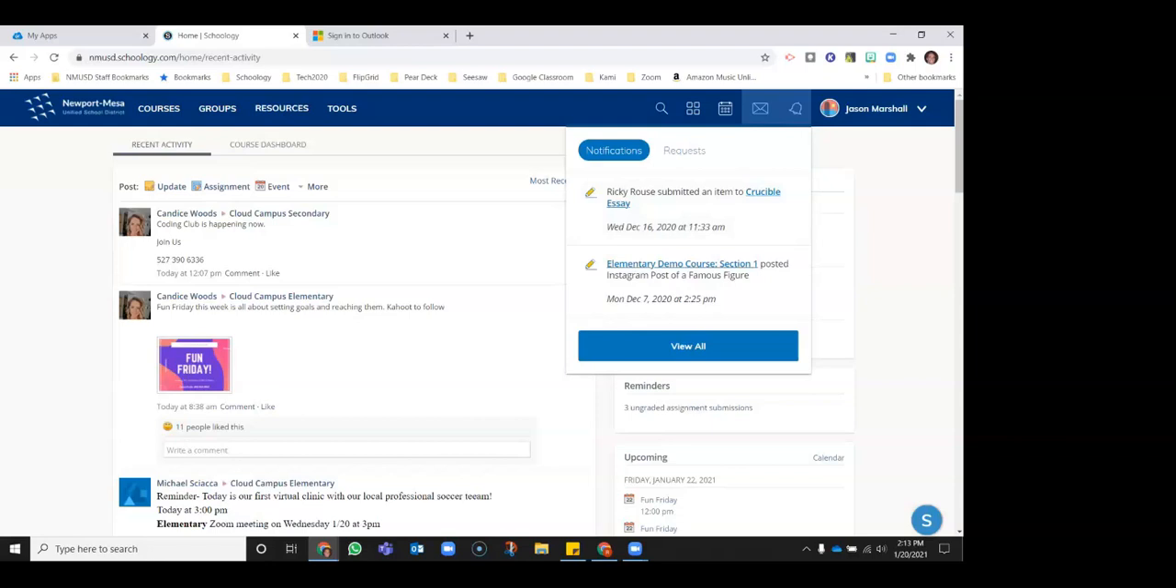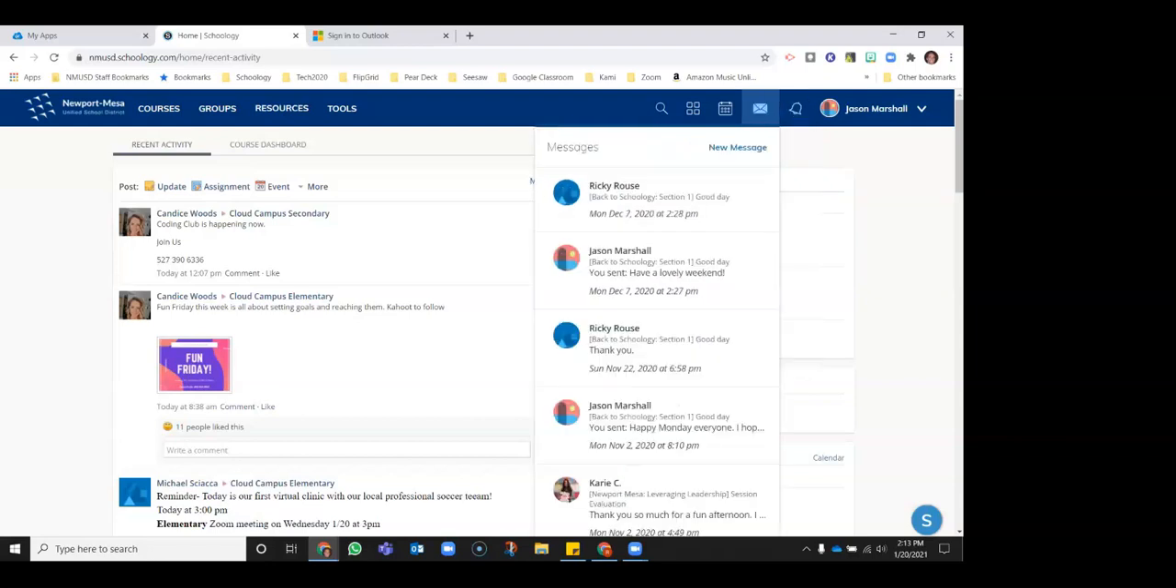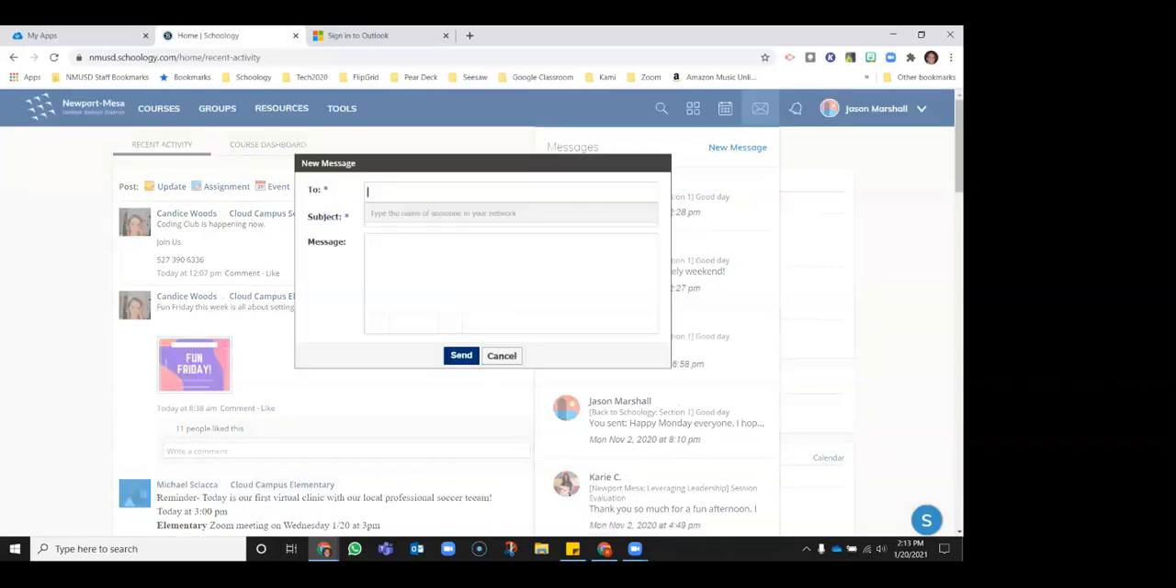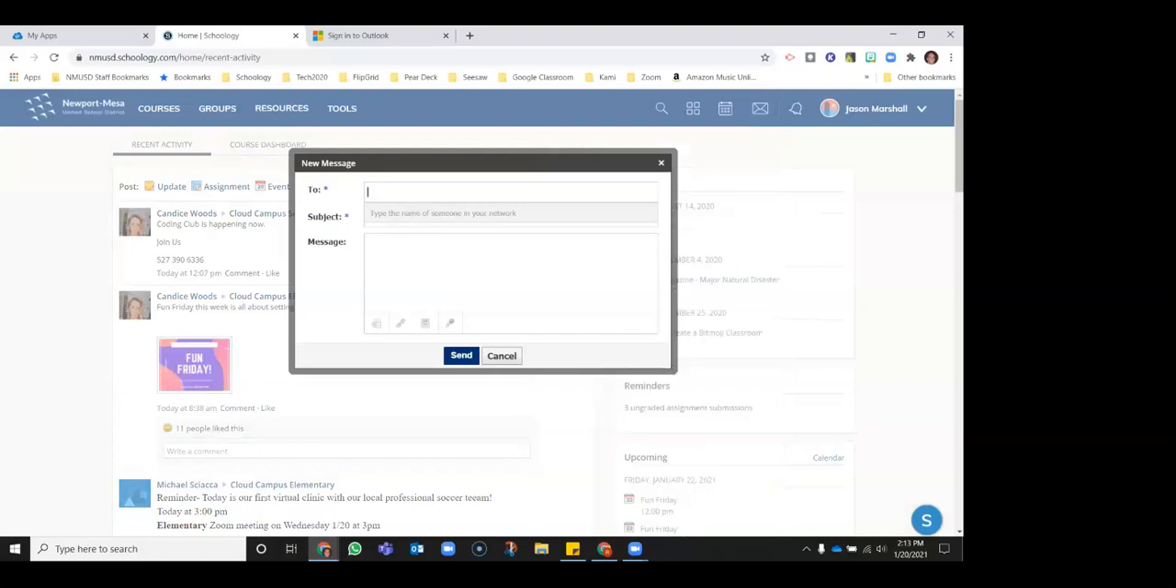All right, and then we have the message button. So that's private messages between teachers and students, between a teacher and a student. So if I type a new message, you will see that I can type a name of someone in my network, and then I can add a subject and a message.